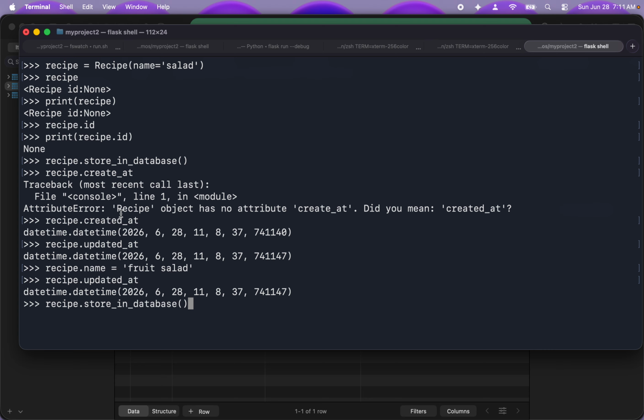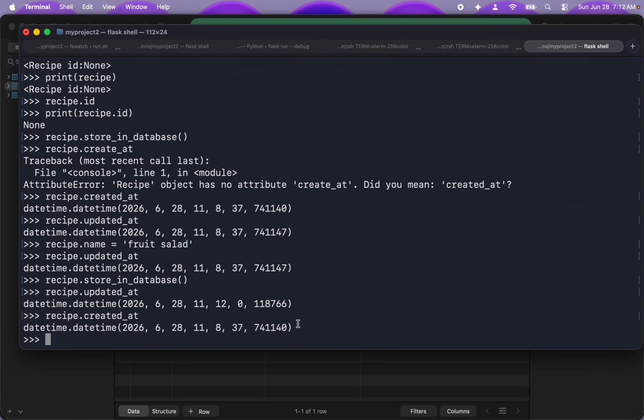We haven't seen the ID yet, so I'll show you that before we go too far. But let's see this updated at happen. Okay, so now if I go to recipe.updated_at, we're going to see a change. So that magic is happening: updated at is updating when you store it in the database. Now the created at should stay the same, and sure enough it did. So this row and this row are exactly the same. I failed to show you this, but we have an ID now.